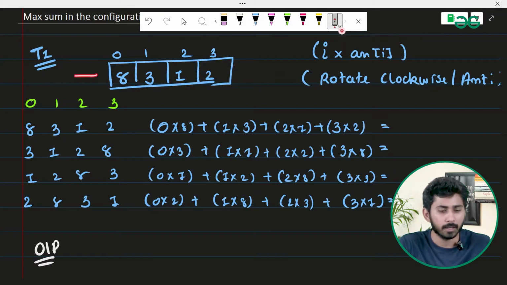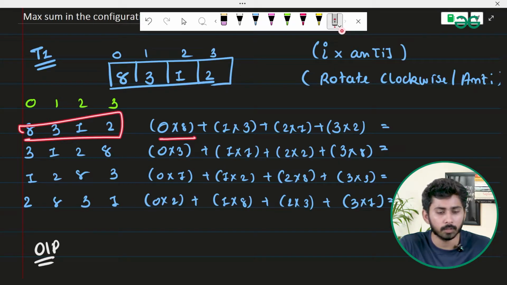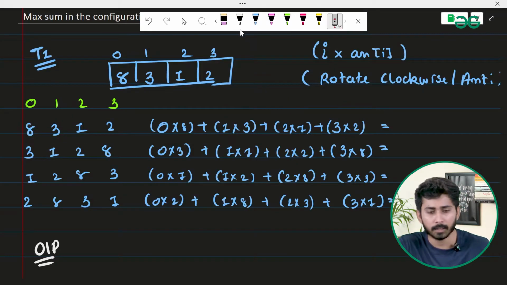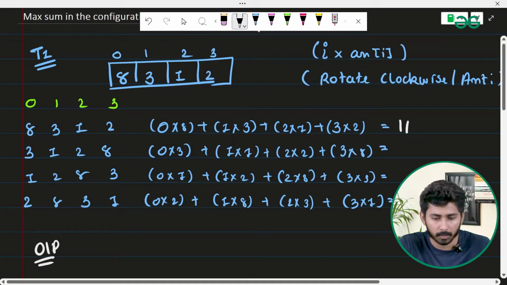So let's say the array is 8, 3, 1 and 2, and this is the input array. Finding out this sum, this is 0 into 8, 1 into 3, 2 into 1 and 3 into 2. This is 6, this is 2 and this is 3, right? So 6 plus 3 is 9, 10 and 11. So the sum comes out to be 11.